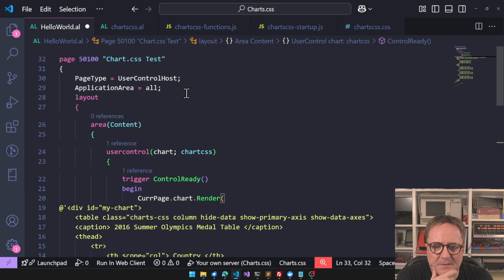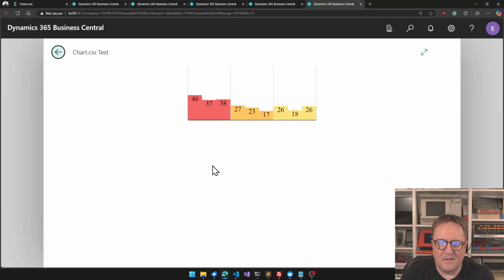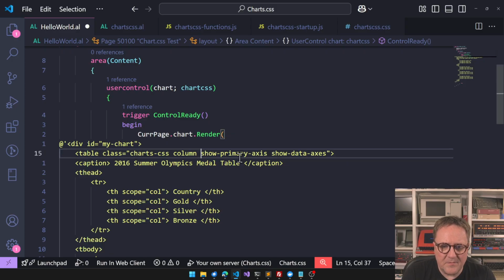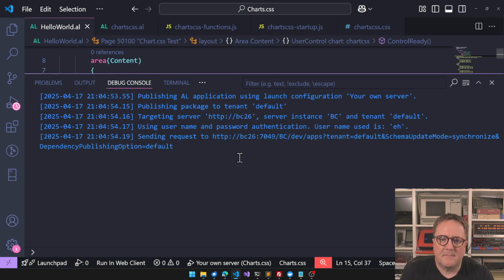I think we did something up here saying hide data. So if we add that one back, see how it goes.